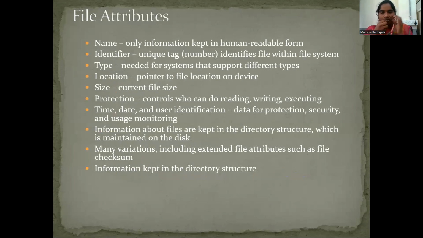Next we discuss file attributes. What are file attributes? File attributes are of the following types: name, identifier, type, location, size, protection, time and date, user identification, and also information about files, with many variations, kept in the directory. The first file attribute is name. Name is the only information kept in human-readable form.